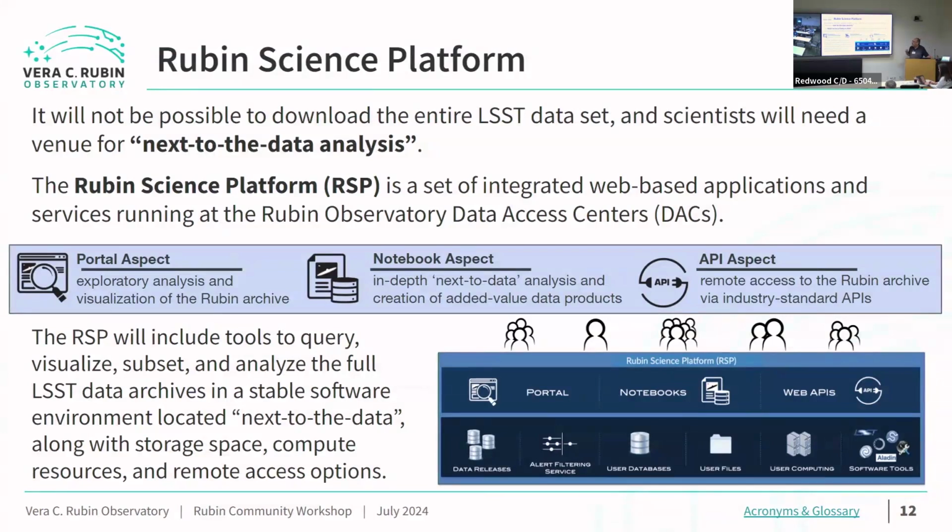We provide things through three main methods: a portal aspect, which allows exploratory analysis and visualization of the Rubin archive; a notebook aspect using Jupyter notebooks, which can do in-depth next to the data analysis and creation of value-added products. And there's an API aspect, in which, say, if you want to do some limited queries to the Rubin data center from like NOIRLab Data Lab, or if it is TOPCAT, you can access the data that way.